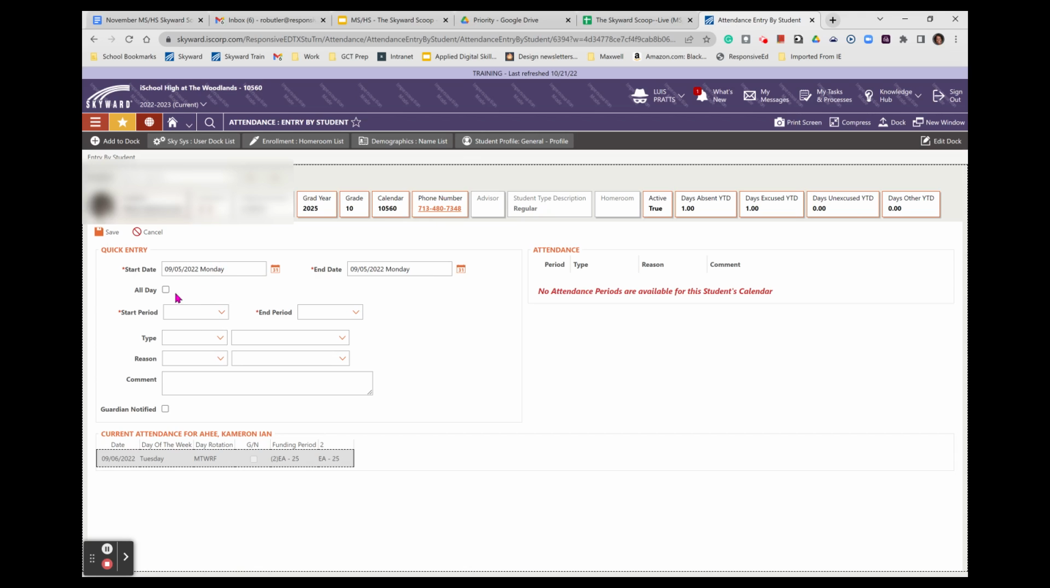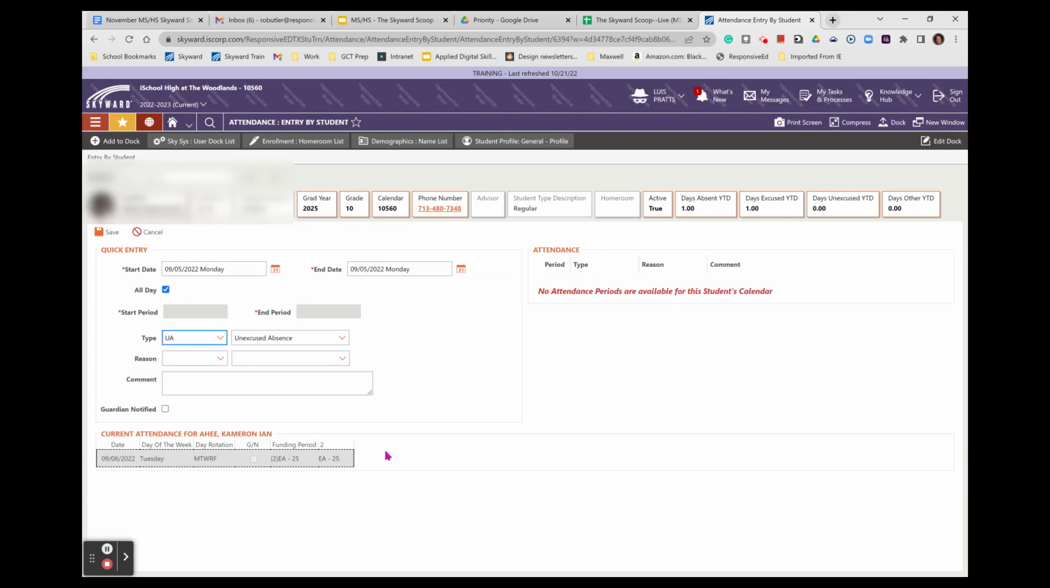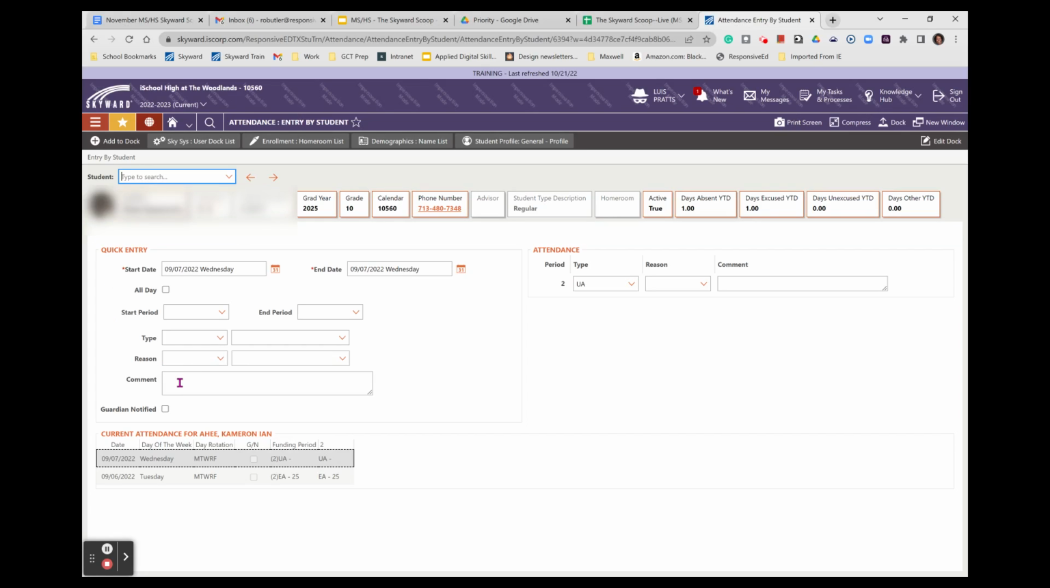So I'm going to do an all day. That way you don't have to select a specific period. And we just forgot to mark him absent today. So if you have a reason, you can put it in the comments. If the guardian was notified, you can do all of those things and then hit save. Now you can see here where the student's attendance has been changed.